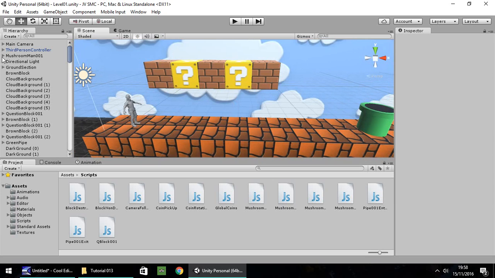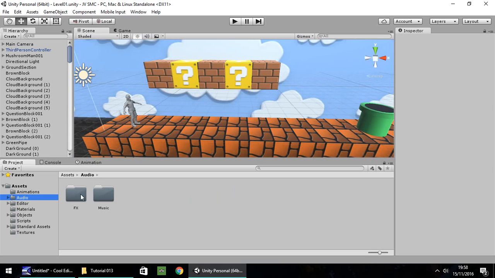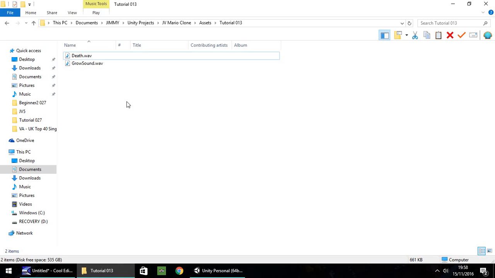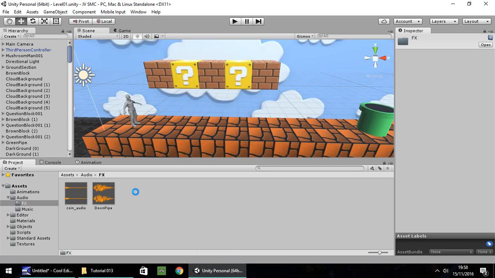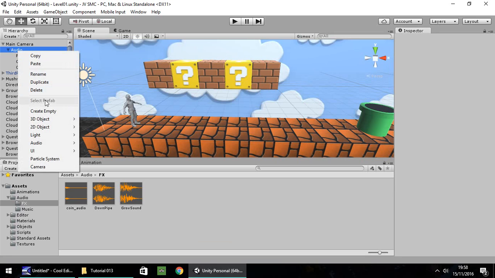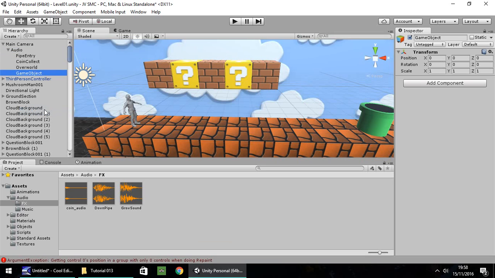So what I'm going to do is in our audio folder, in our effects folder, I'm going to drag and drop grow sound. That'll be the first thing we'll do here. And when it's imported, we need to add that to our main camera. So main camera, audio, right click, create empty, and let's have this as mushroom collect, and then drag and drop grow sound straight onto there.